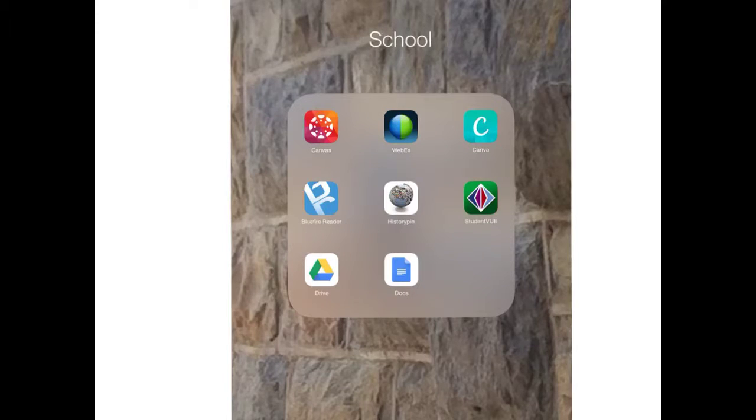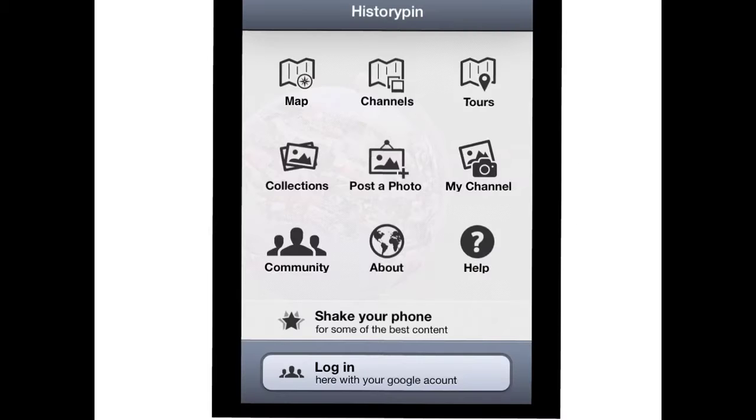Hello everyone, today we're going to take a look at Historypin, which you can see located right here on the center of my screen. It looks like a little globe with some pictures pinned to it. If you were to open that, you'd be taken to this menu page. And the options that they have here for you are map, channels, tours, collections, post a photo, my channel, community, about, and help.